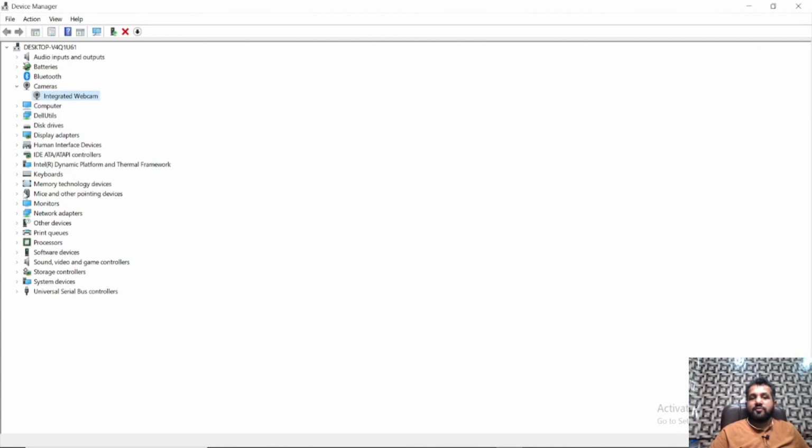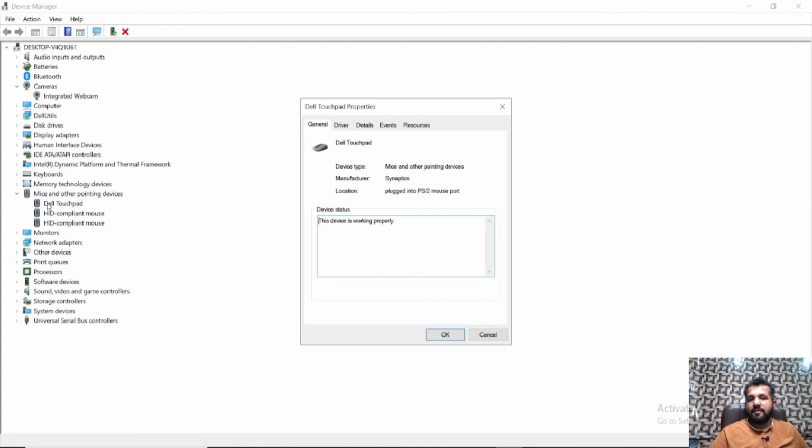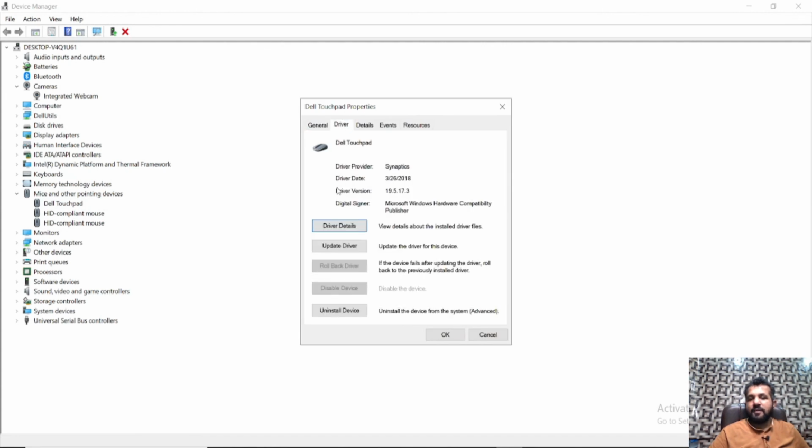Again, let's suppose your mouse is not working. So go here, Dell touchpad. Let's suppose my Dell touchpad is not working. So double click here, go to driver and update driver. If by updating the driver your touchpad is still not working, then try to uninstall the device. When you uninstall the device and then restart your system, your Dell touchpad will be automatically restored to its original position and it will start working.